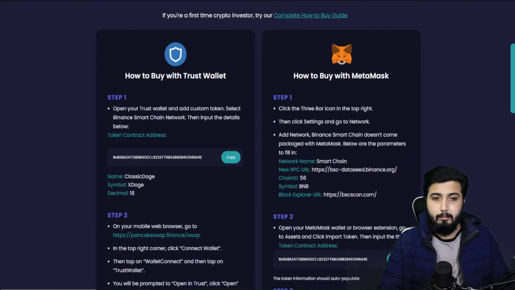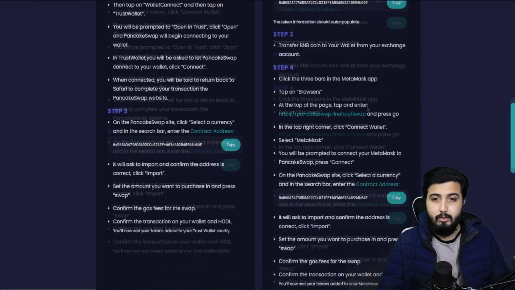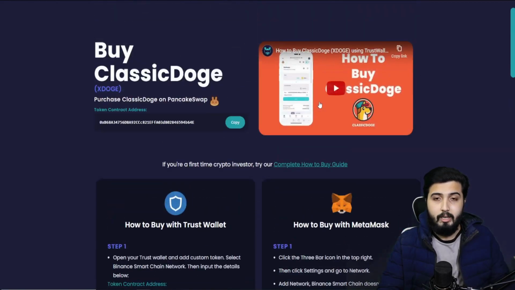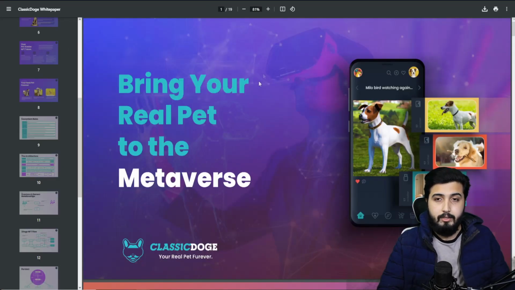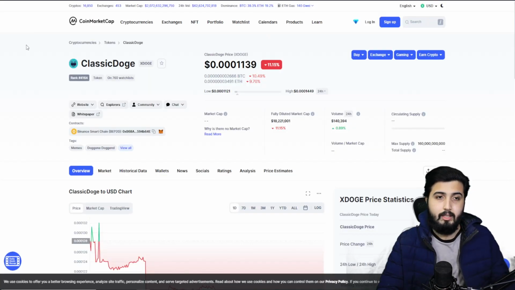And this is how you can basically buy. They're teaching that through Trust Wallet and MetaMask Wallet. So make sure that you follow these instructions and you buy the token if you want to, and you get all the other different options. And then this is their white paper. This is their listing on CoinMarketCap.